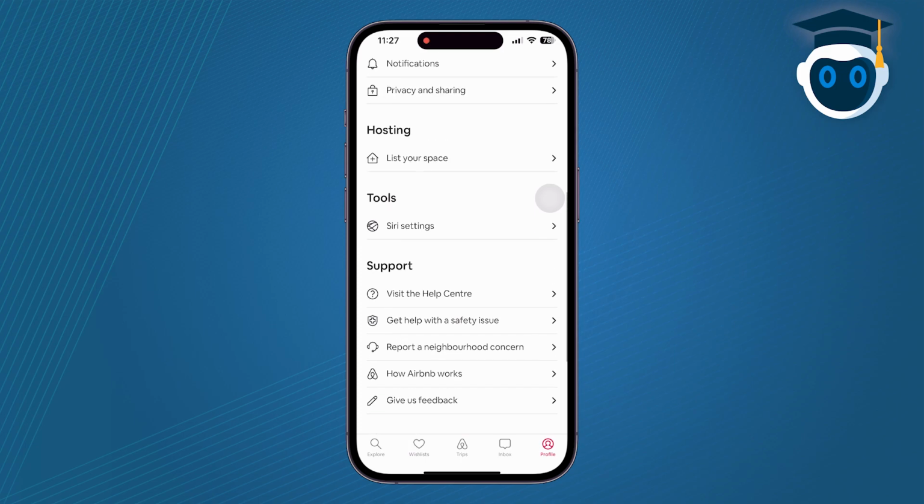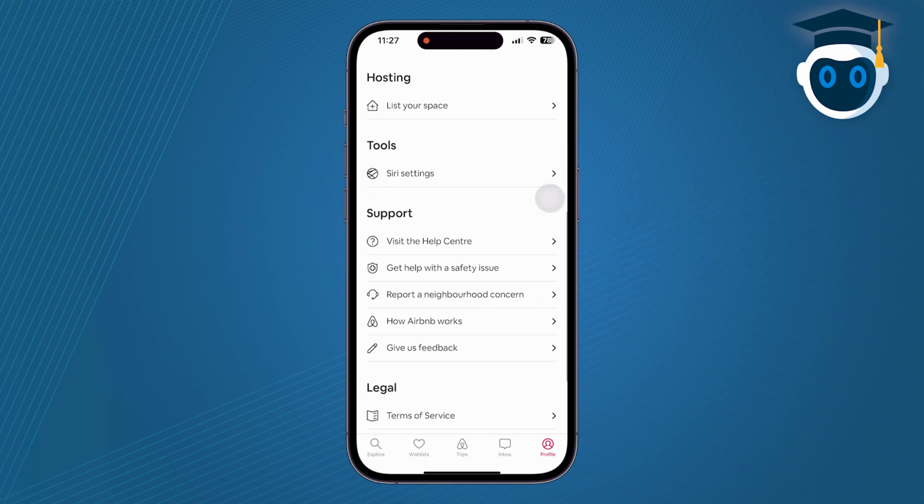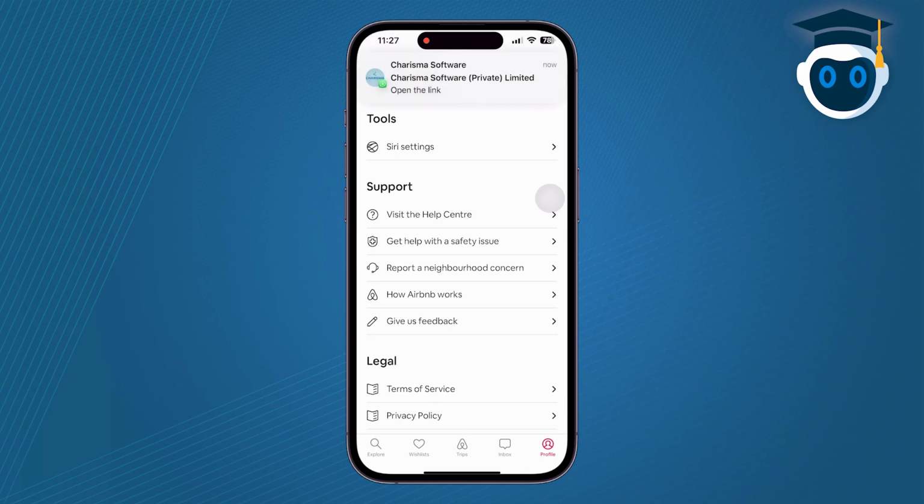Once you head over to that, if you scroll a little bit down, you have this support section in here. So you can simply visit the help center or get help with a safety issue from here, or you can see you have other options as well.